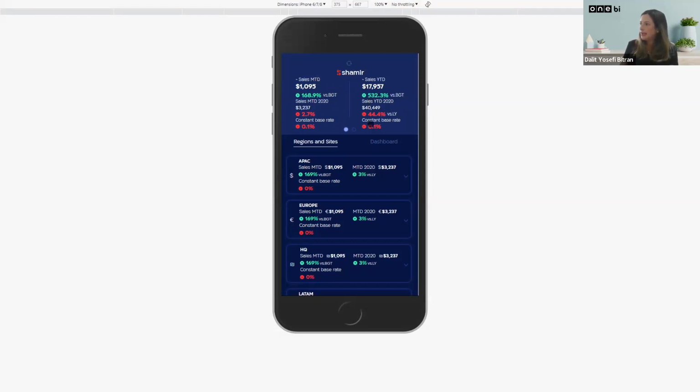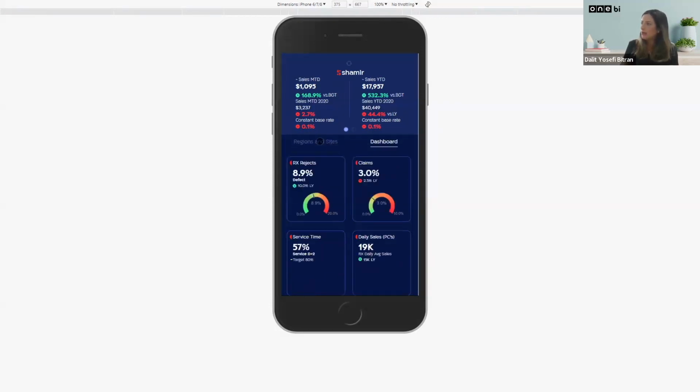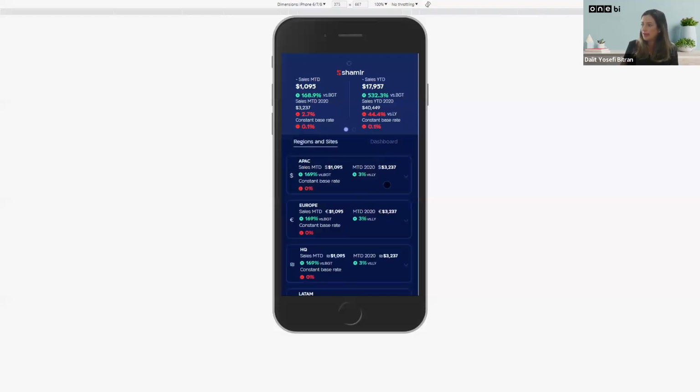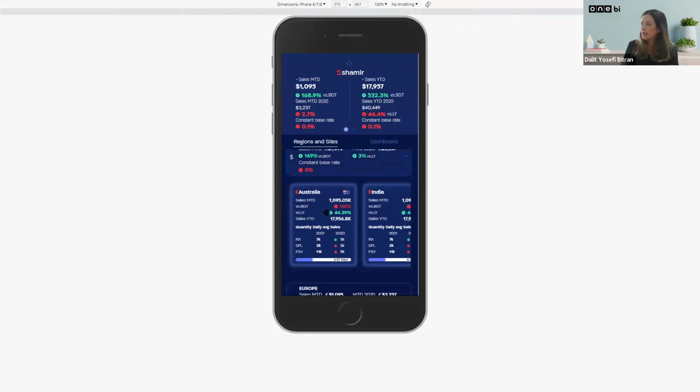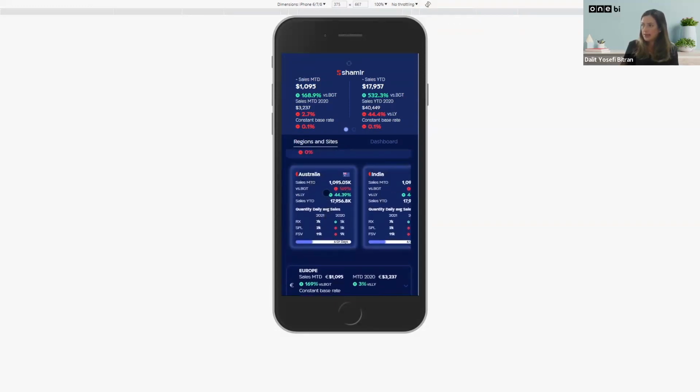Here you can see the main KPIs. You can swipe right and see different KPIs that are important to the company. And then you can see 2 screens. We have the regions inside and we have the dashboards. In the regions inside, I see all my data, my leading KPIs by regions, and then I can choose one region, dive in, and see the countries in this region.